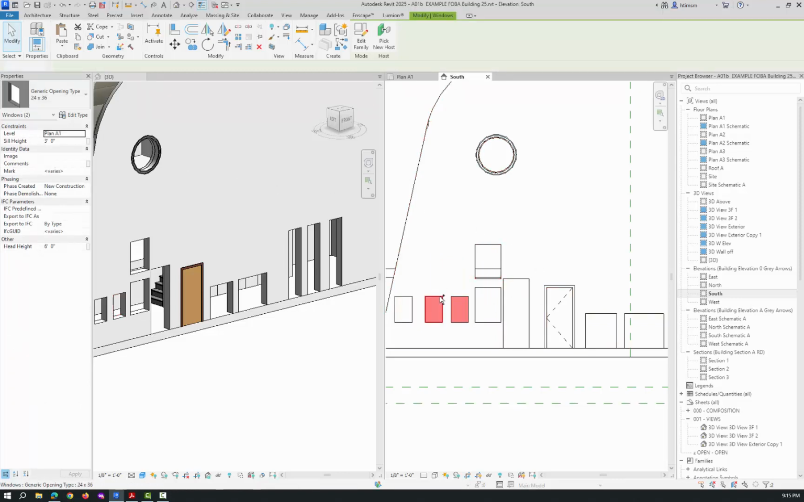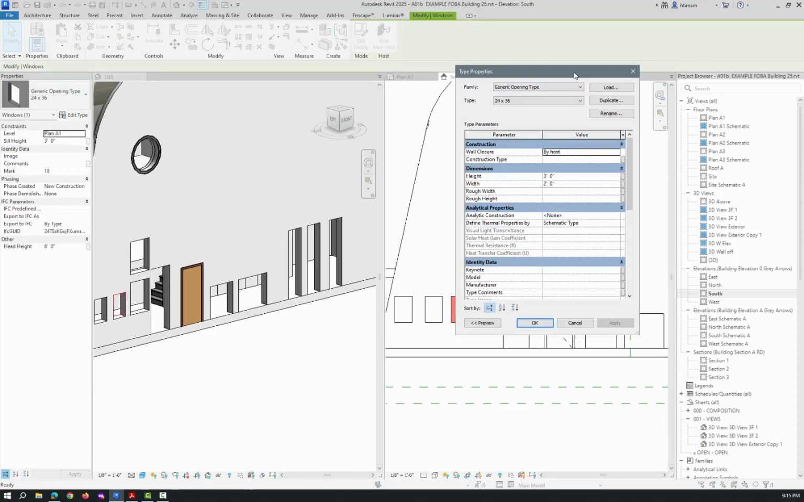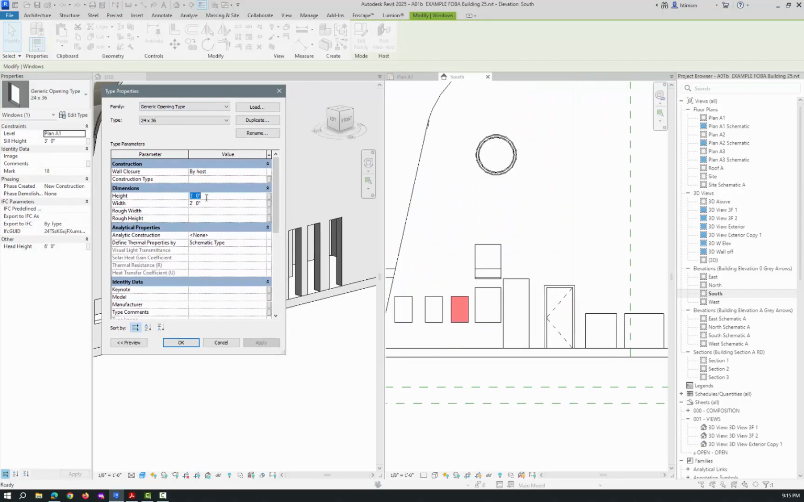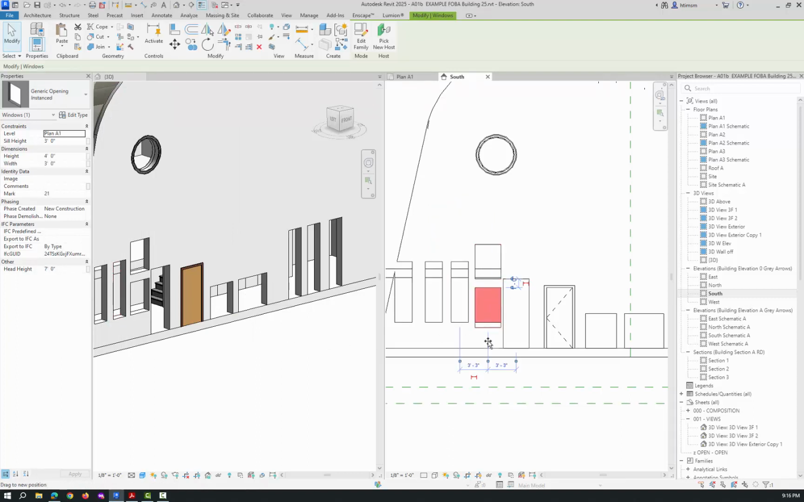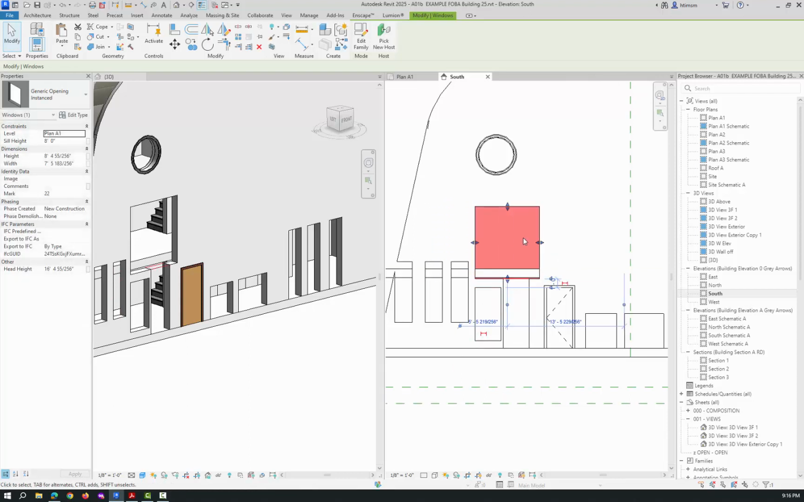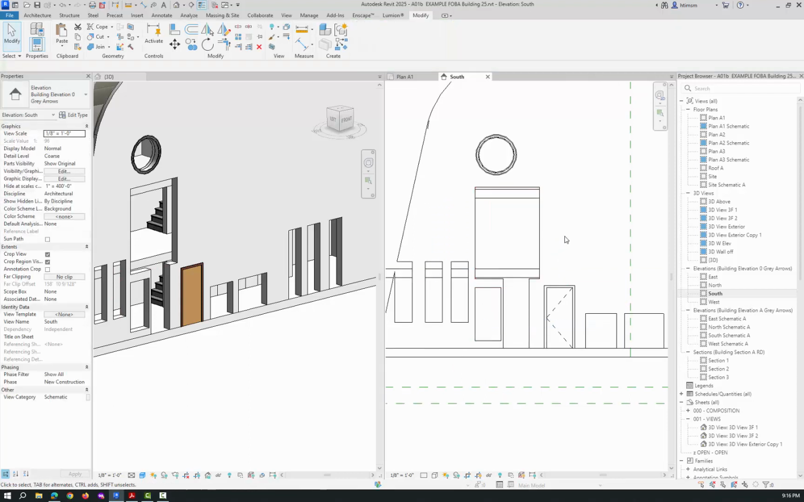So if I come in and edit this and edit anything in the type area, right? So if I made the height 7 feet and apply, then all of those would go to 7 feet, right? If I come in and grab the instance, then I can pull the instance wherever I want it, right? It doesn't matter. It doesn't care, you know.